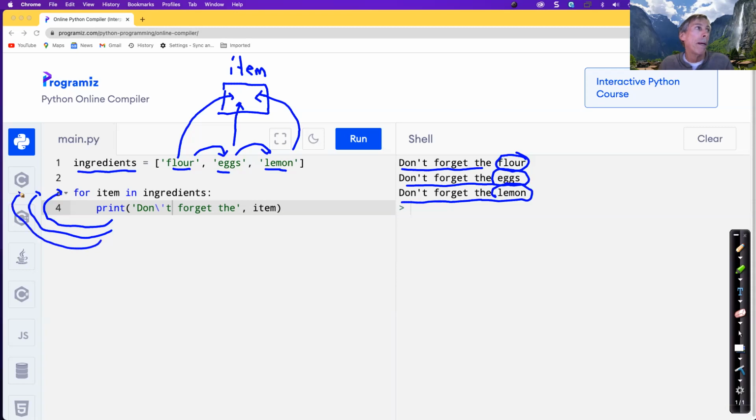We come back up here another time, and for item in ingredients, we don't have any more items in ingredients. Nothing else there. End of our for loop.